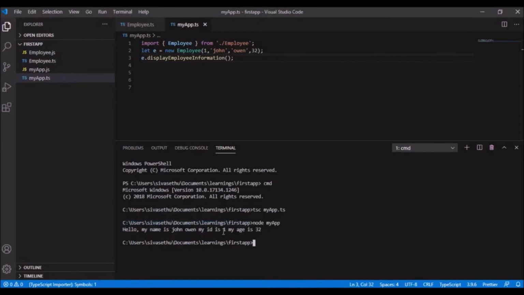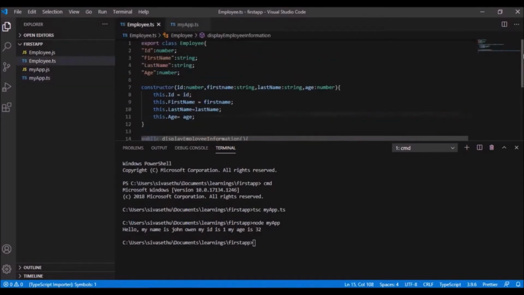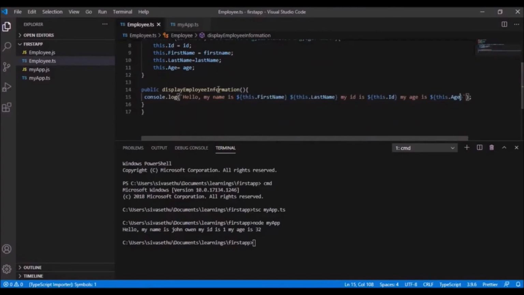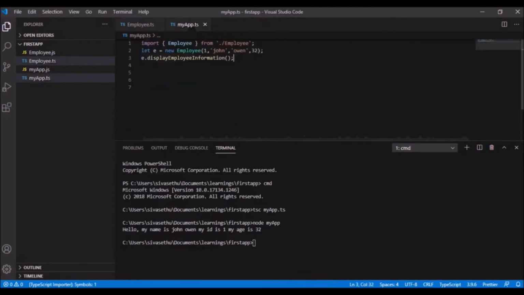So we have created a class with some properties, id, first name, last name, age, and then a method, display employee information, and then a constructor. What is a constructor? Constructor is called whenever a class is instantiated. So here we are importing the class and instantiating the class and passing the required parameters, right? And then we are calling the method. Okay?